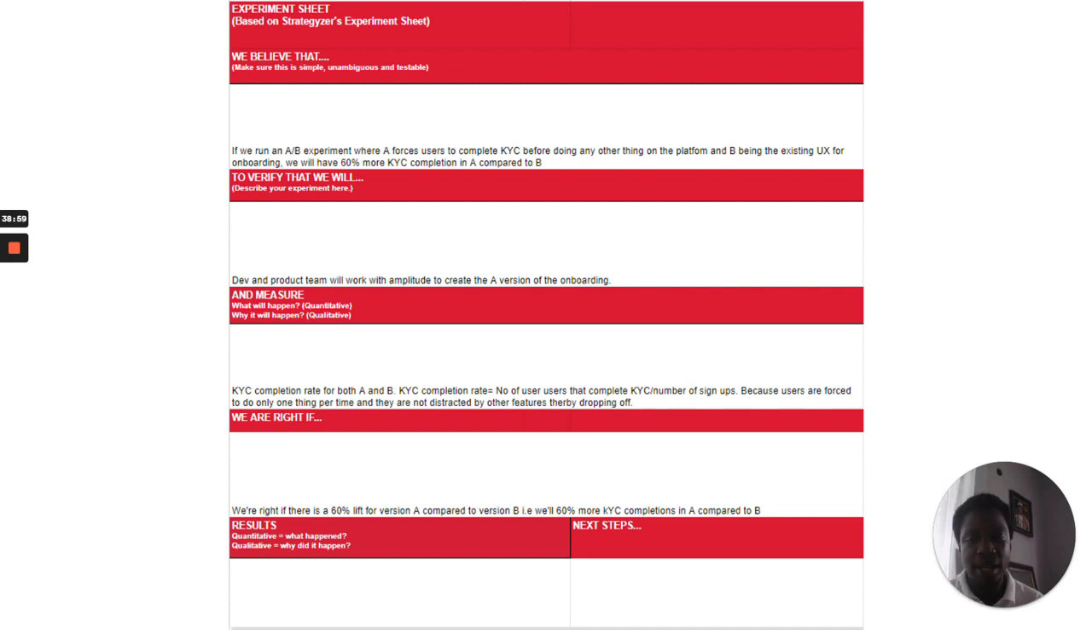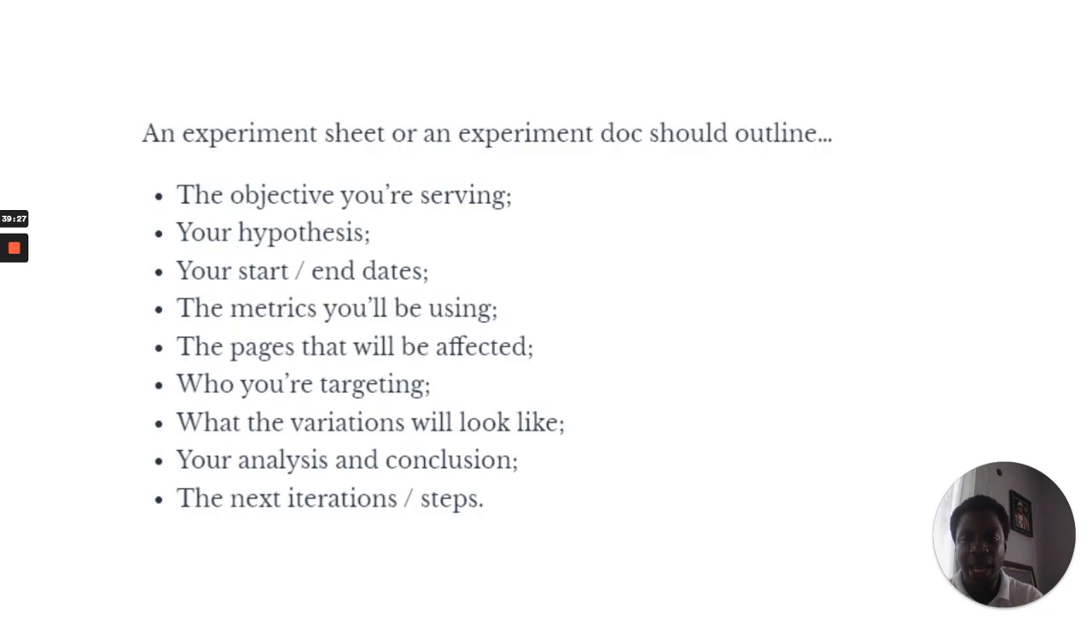How do we know that we are right? We are right if, as I already mentioned before, we believe that. We are right if there is a 60% lift for A compared to B version. That is 60% more KYC completion in A compared to B. Then you have the results that, okay, A has whatever, B has so. Okay, based on these results, what do we do? Right? That will then be the next step. So that's how it is.